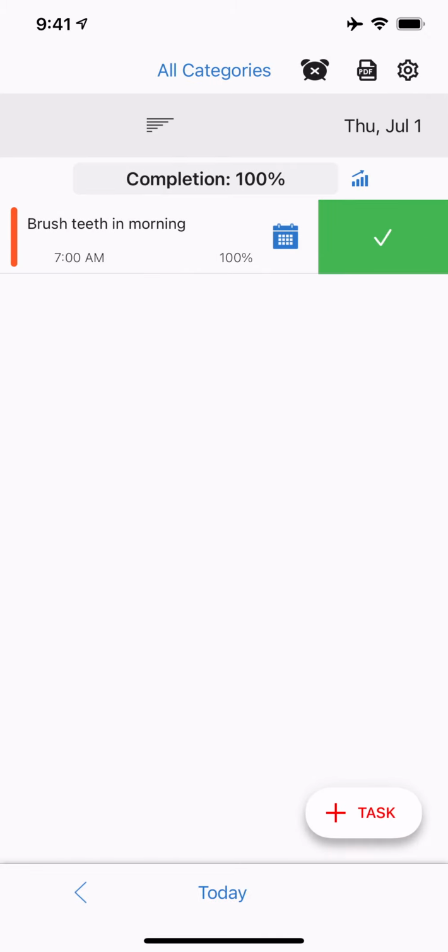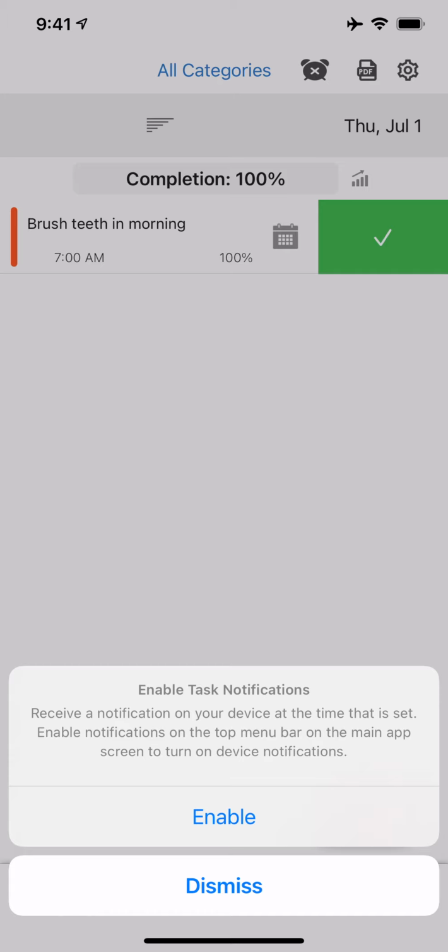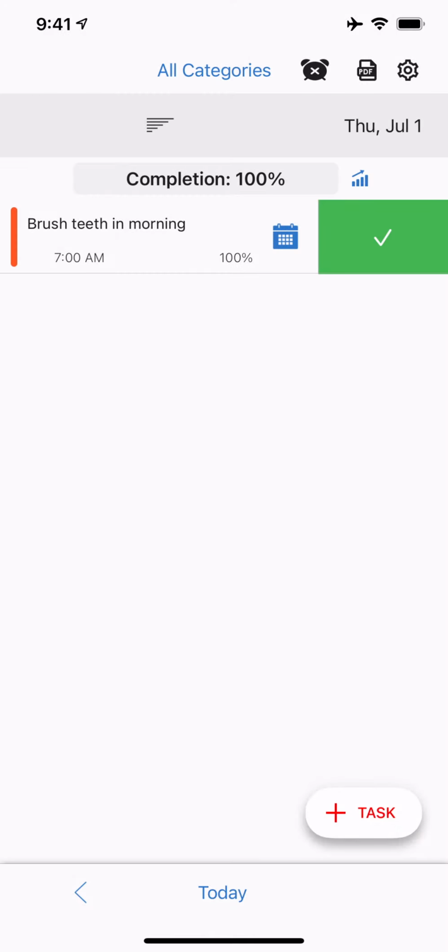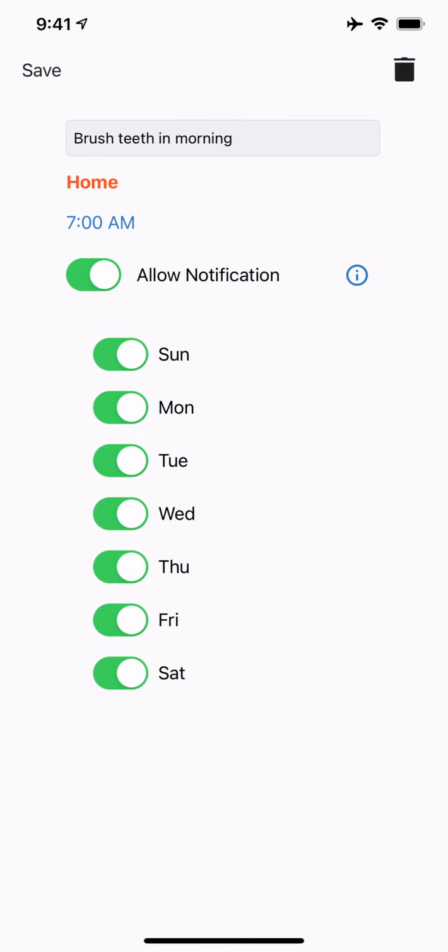Lastly, at the very top, there's a notifications icon also. It looks like an alarm clock. Tap that and hit enable if you want to enable those notifications. So if you do want your phone to prompt you when there's time to do a task to get a little notification, you want to enable it from the top of the screen there. And like I said, also, if you go to the task options, you want to allow notification. And any task that you've set that option up for, you'll be able to be notified. And you can turn that off.